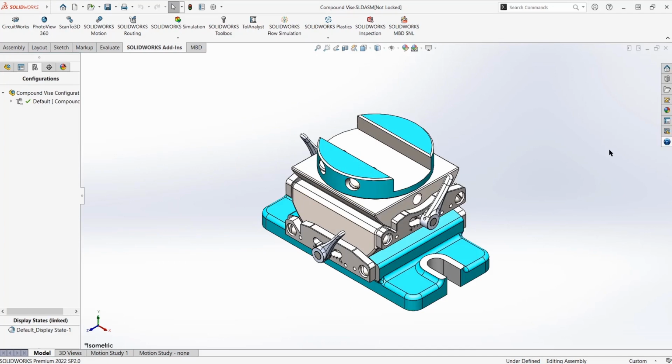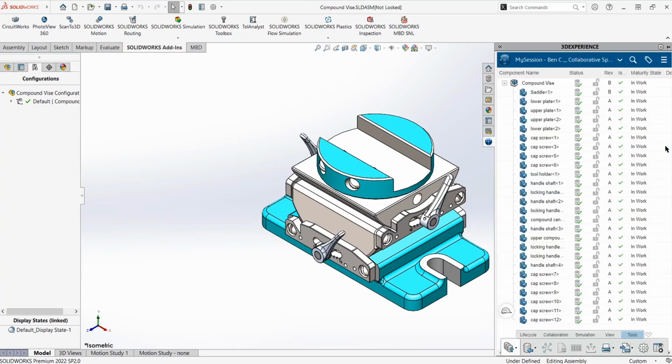If your copy of SOLIDWORKS is linked to the platform through SOLIDWORKS Connected or the Design with SOLIDWORKS connector, then you can import and export packages from the 3DEXPERIENCE tab in the task pane, under the Tools menu.